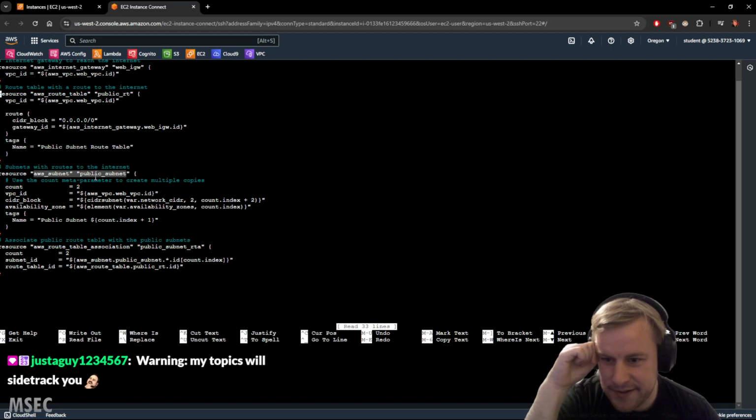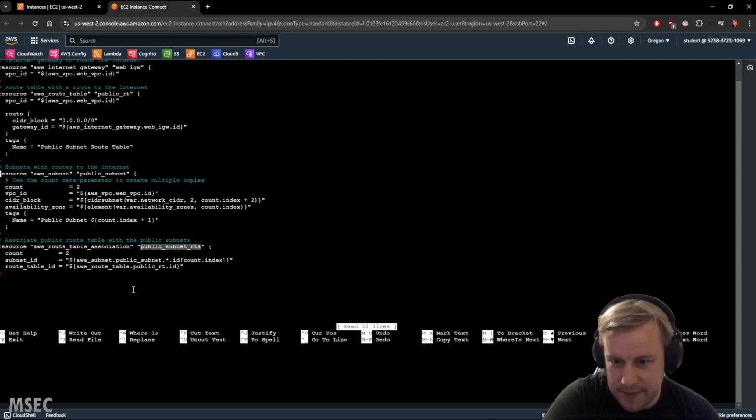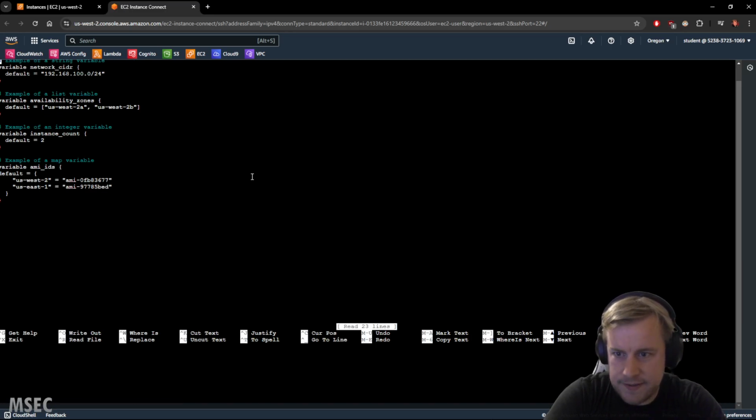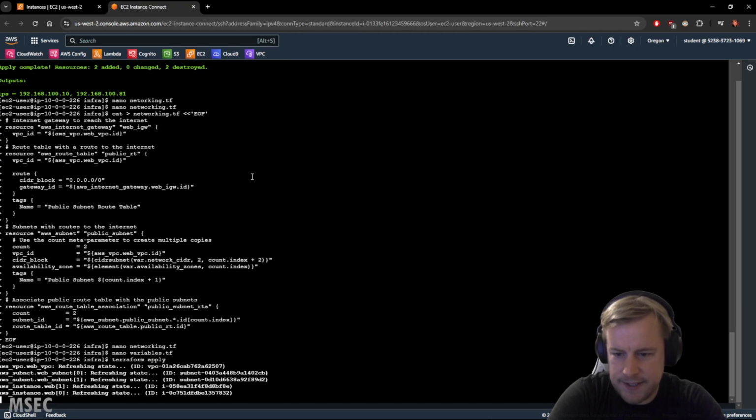Alright, and then we're creating the two subnets that we had before, so that's nothing new. And we've got a route table association with the public subnet. That's just linking to that and linking to the route table, okay. So the availability zones are the ones stored in the availability zone, which we already saw. It should be there still. Yeah. Cool, and Terraform apply the networking state.